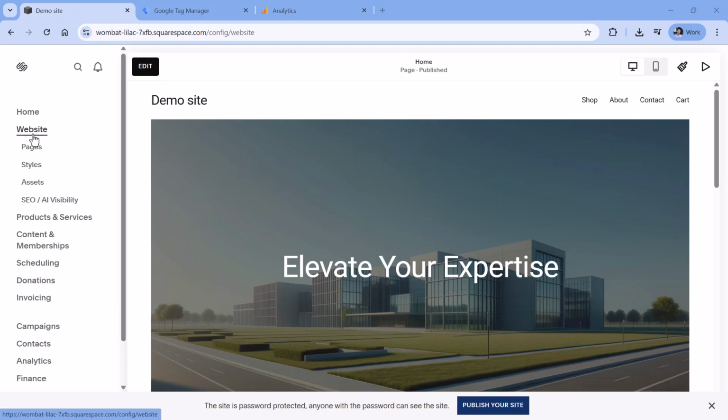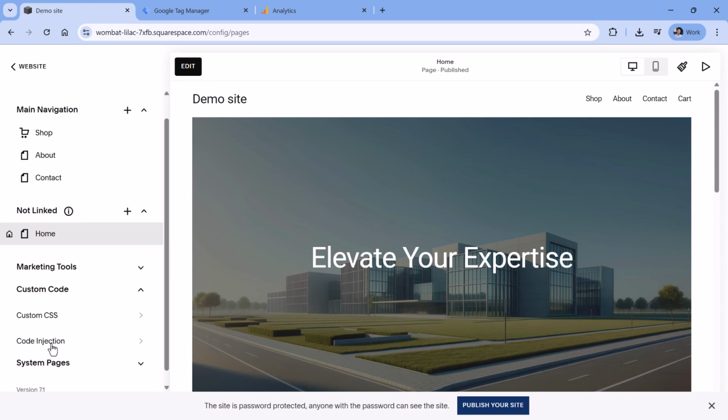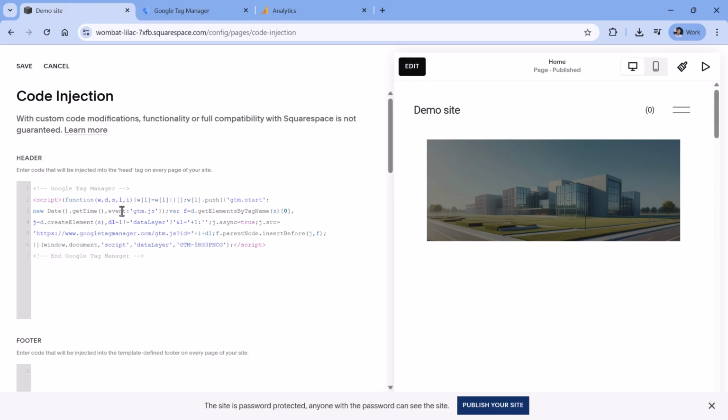Then go to Website and Pages. Here, go to Custom Code and Code Injection. In the header, you should paste the Google Tag Manager container code that you copied from their interface, and then click Save. So now Google Tag Manager is installed.